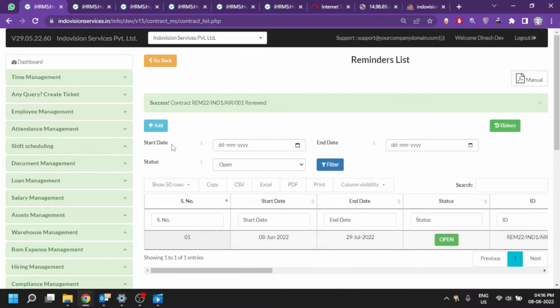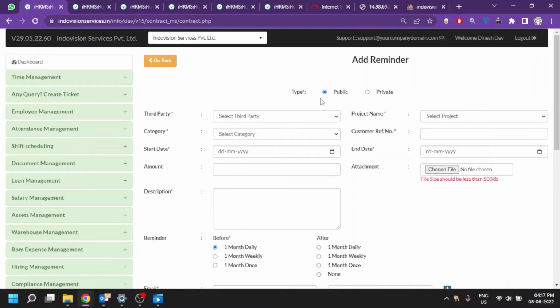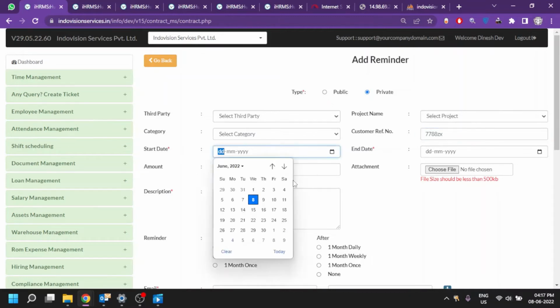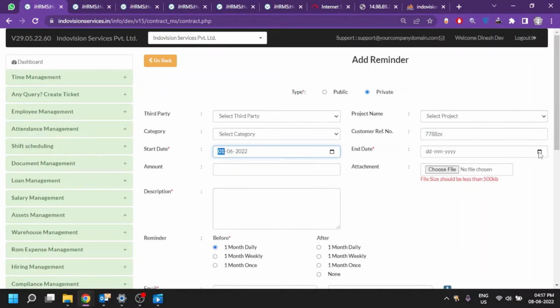Now let's create another reminder of private type. Here we don't have to select this third party, project name and category. As you can see, they are not mandatory now. But let's still give a customer reference number. Start and end date are still mandatory.